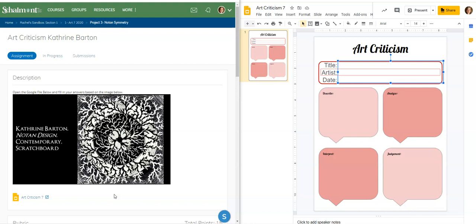And the last section is judgment. Do we think this is a good work of art? Yes or no? And you need to tell me why. What about it would make it a successful work of art? Or what about it was unsuccessful and makes it not a successful work of art? And then when you're done with that, you are ready to submit on Schoology and be done with this art criticism.